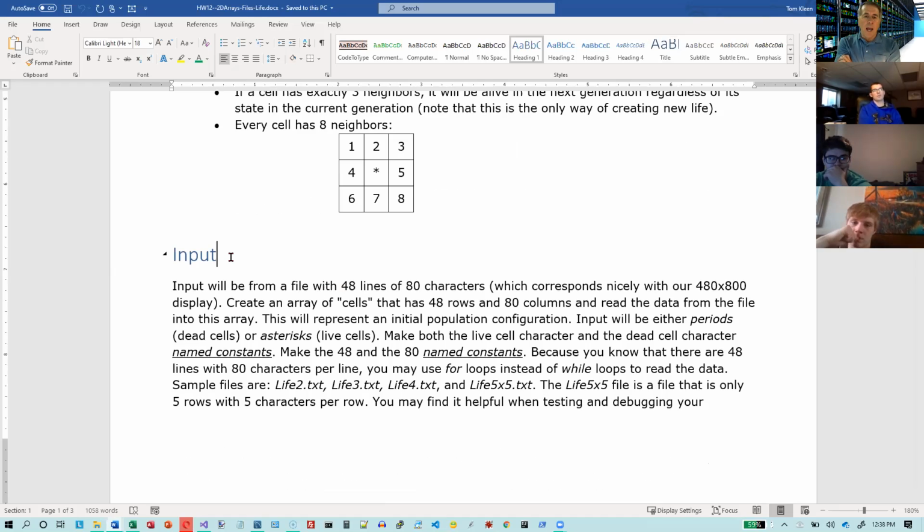So if I take an array that's 48 by 80 and I want to draw it on the screen, then each cell is going to be 10 pixels by 10 pixels. Okay.